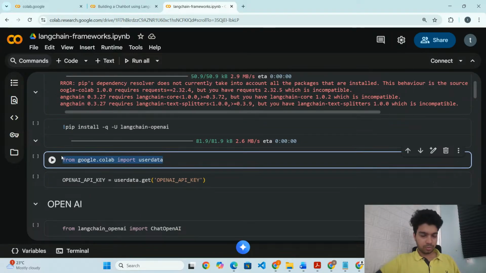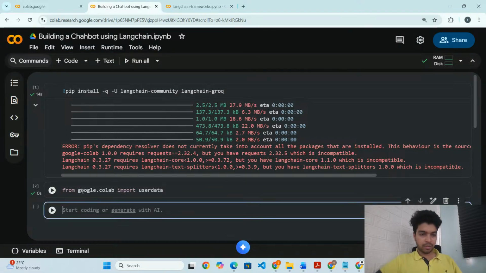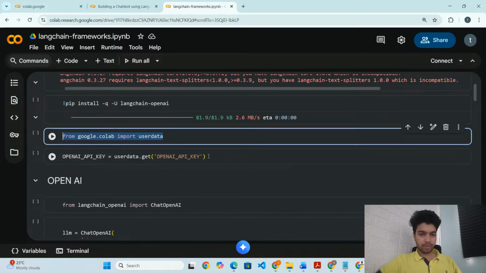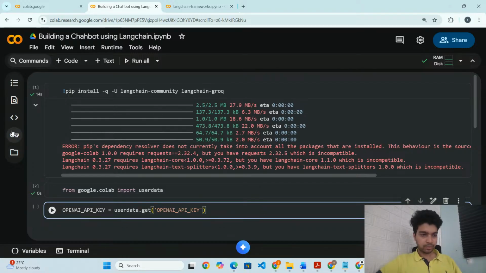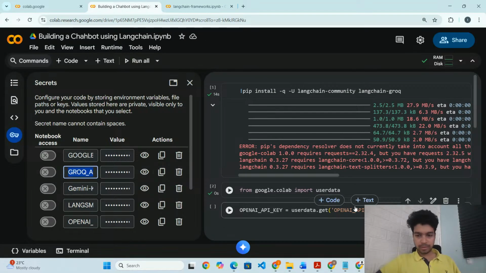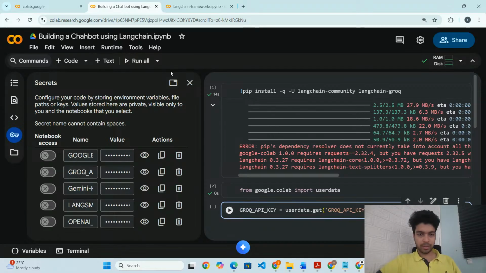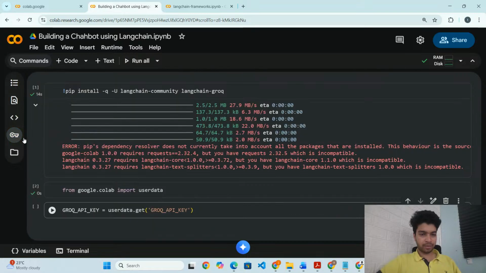Okay, so I'm going to import the key which I have declared. From google.colab import userdata. Then I'm going to pass my Groq API key. It will be present in your secrets. Just copy this and load it here: Groq API key. And kindly activate this. If you're using anything, you need to activate this key from here.